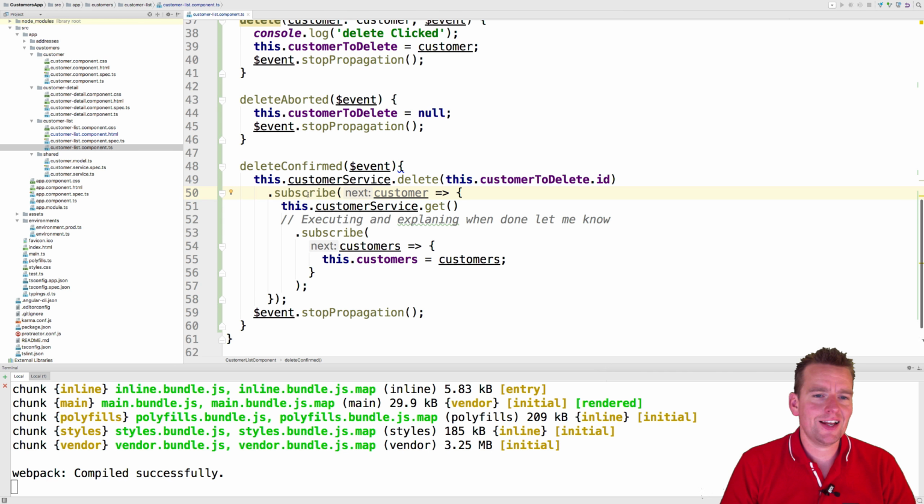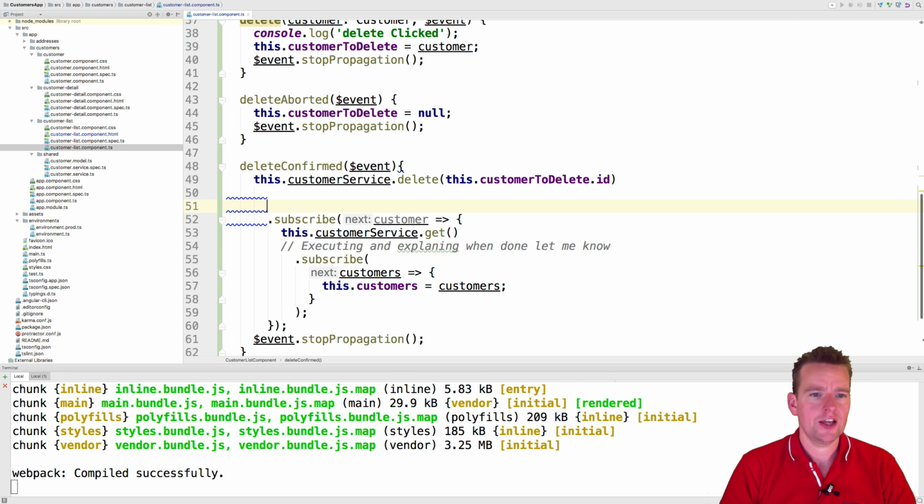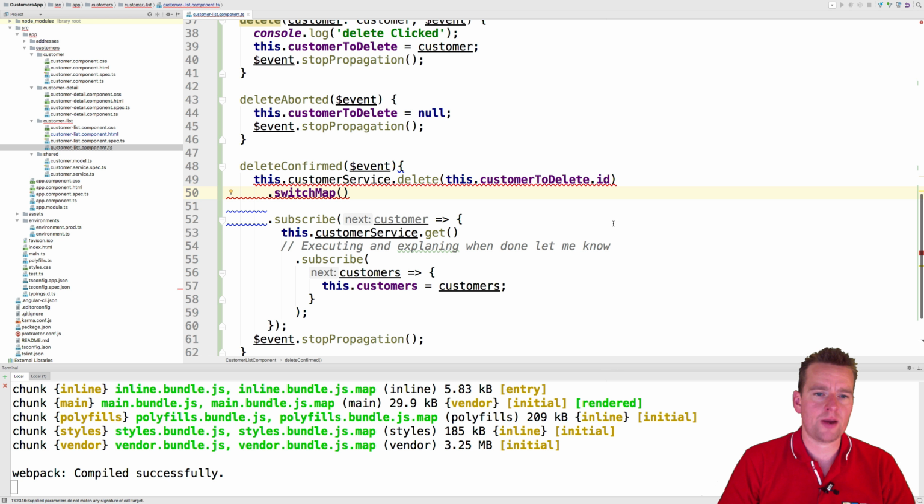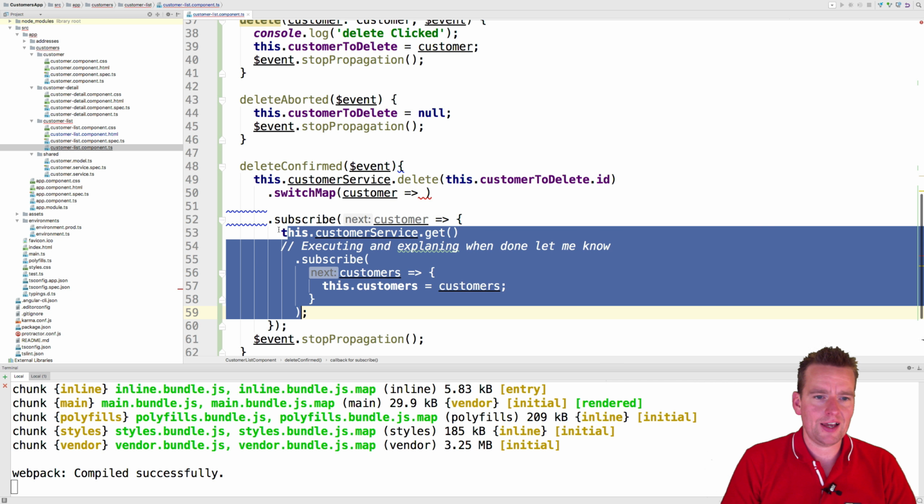Back. So like I said last lesson, when I see two subscribes, there should be a switch map in here. So I'm going to put in some spaces, and instead of subscribing right here, I'm going to use the switch map. Now the switch map is still going to return just a basic customer like this, and then it's going to call this service like this.